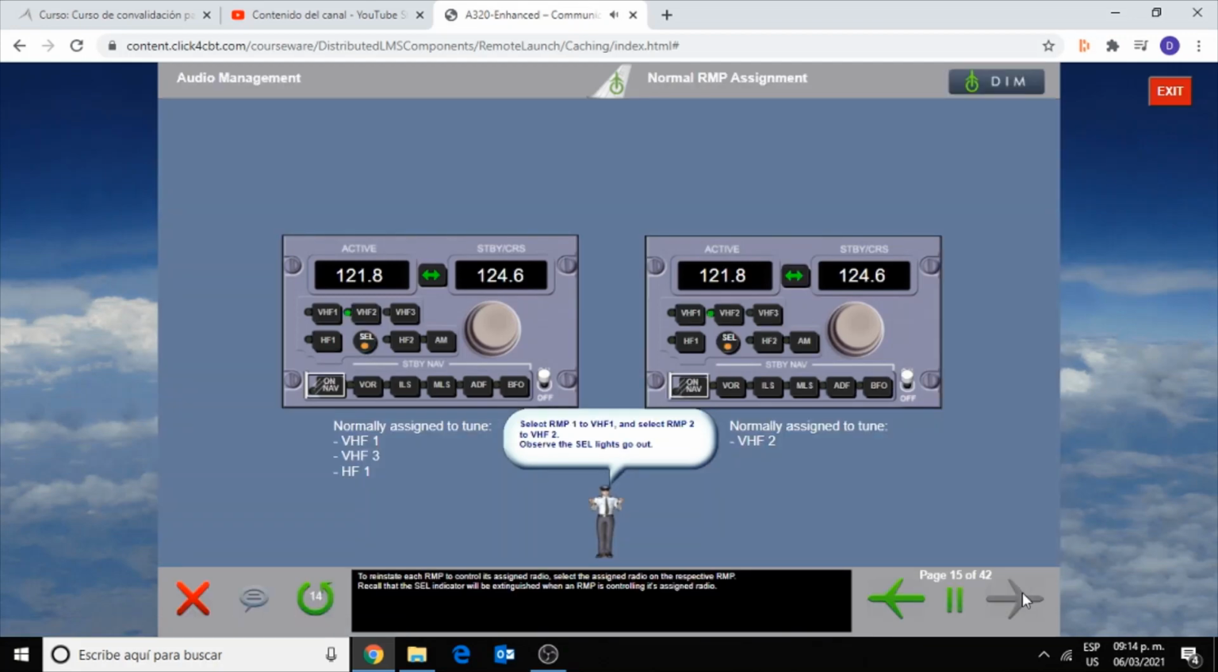To reinstate each RMP to control its assigned radio, select the assigned radio on the respective RMP. Recall that the cell indicator will be extinguished when an RMP is controlling its assigned radio.